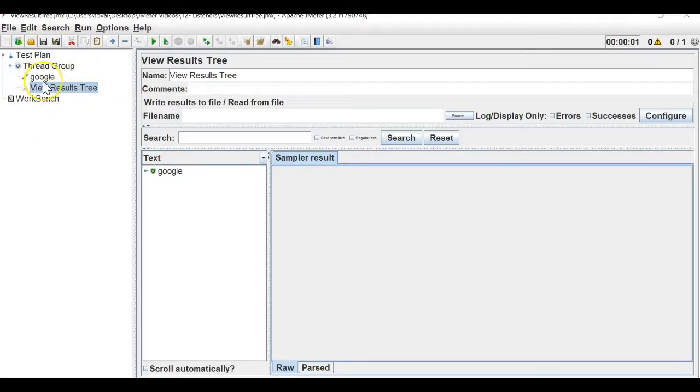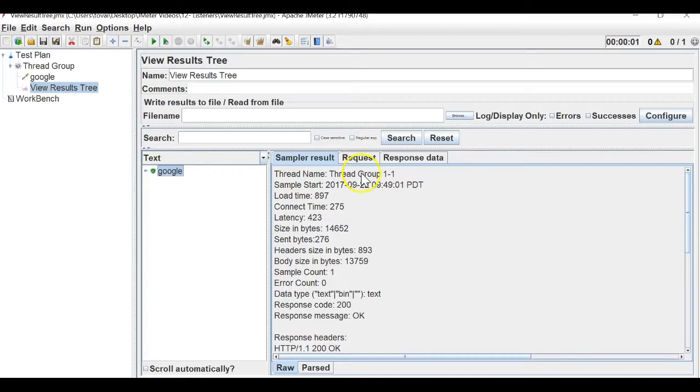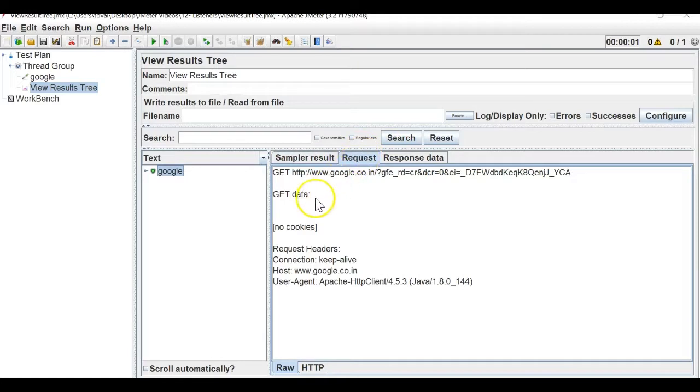Now I'm viewing this in view result tree. All the JMeter components we have been studying till now, we have been using this default listener, view result tree, because it justifies most of our needs. We are able to view our request. If you click on this, you will find three tabs: sample result, request and response. In request, it will give you the request you have sent. So I have sent this Google, it's a GET request, I didn't add any cookies, and these are the details of host and user agent.